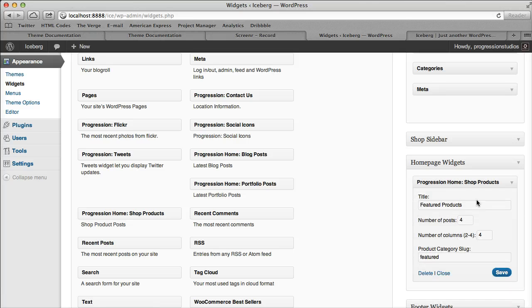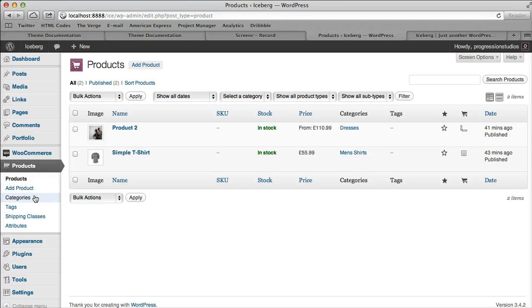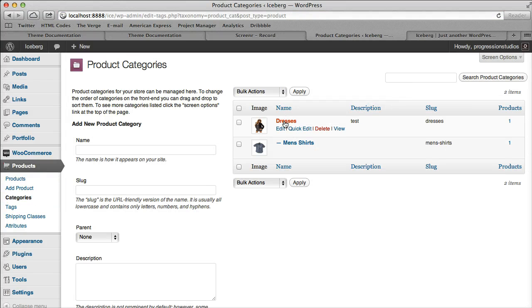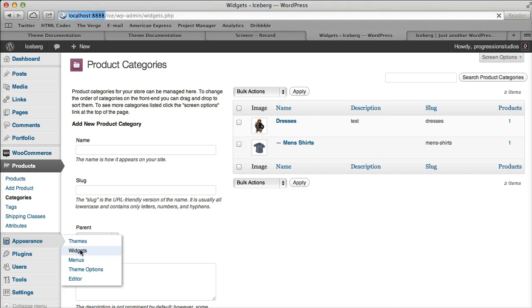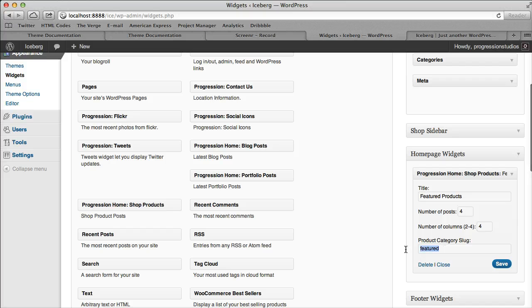So you have the title of your widget, the number of posts, the columns of posts, and then the category it's pulled from. So let me look under my products real quick and see what product categories we have. So we have dresses, and if we look under dresses, the slug is dresses. So it's really easy. For men's t-shirts, it's men's dash shirts. So let's do dresses. So under widgets, it says product category slug. We just looked that up.